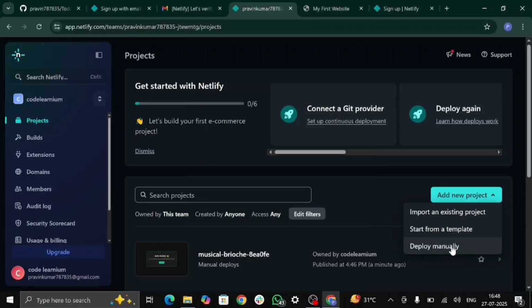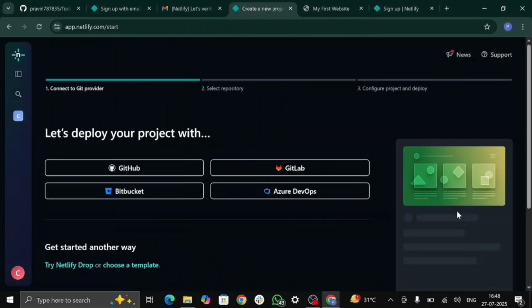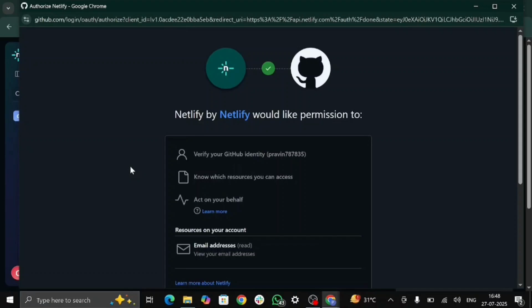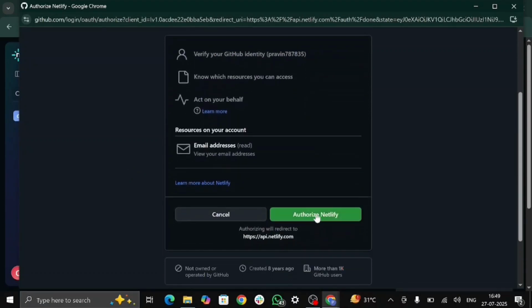This is the method by which we deployed, the drag and drop method, and now we will see the GitHub method. So for this you first need to authorize using GitHub. For this, click on this button, and then it will try to authorize. You can see the permission dialog is open, and here you have to click Authorize Netlify.